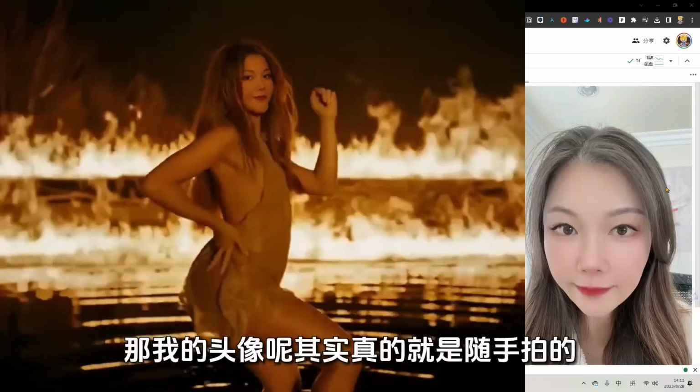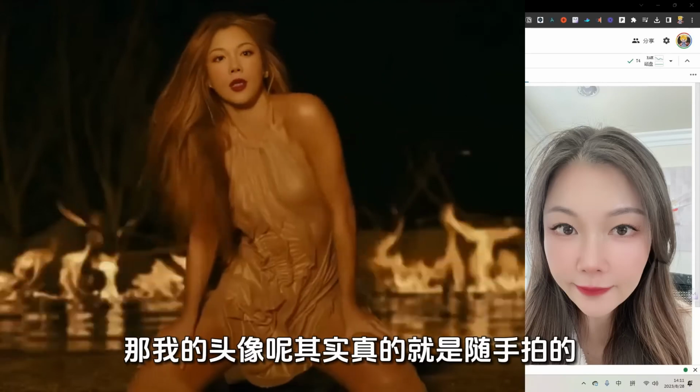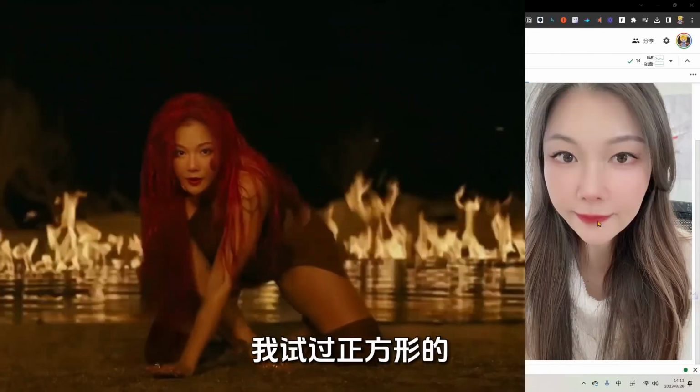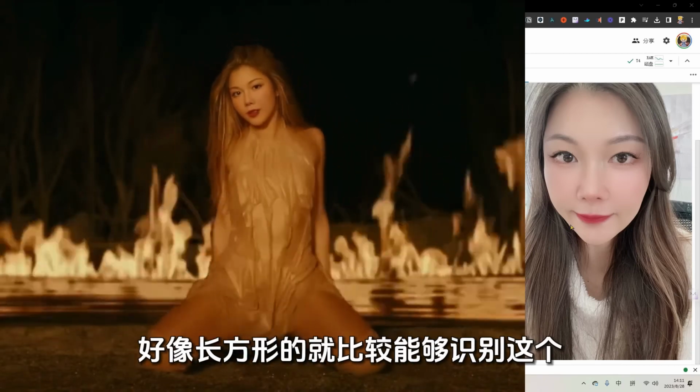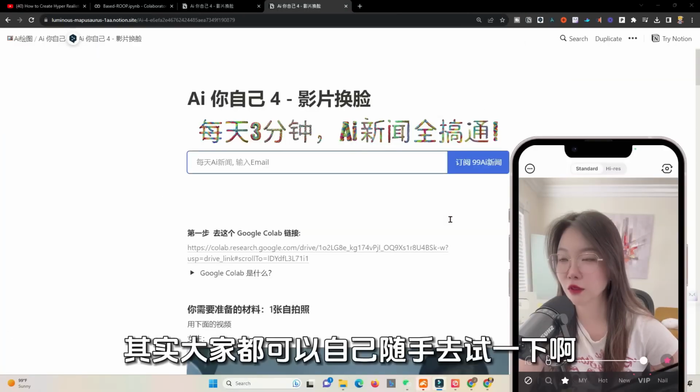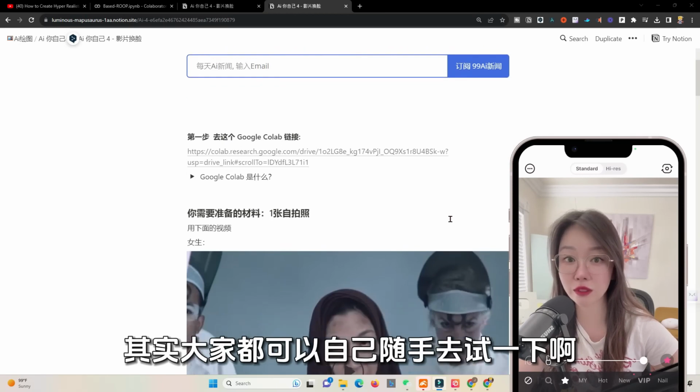My avatar was actually taken casually. I used a beautifier. I tried the square one, but it didn't seem to work. The rectangular one seems better at recognizing the facial features. In fact, everyone, you can try it out by yourself.